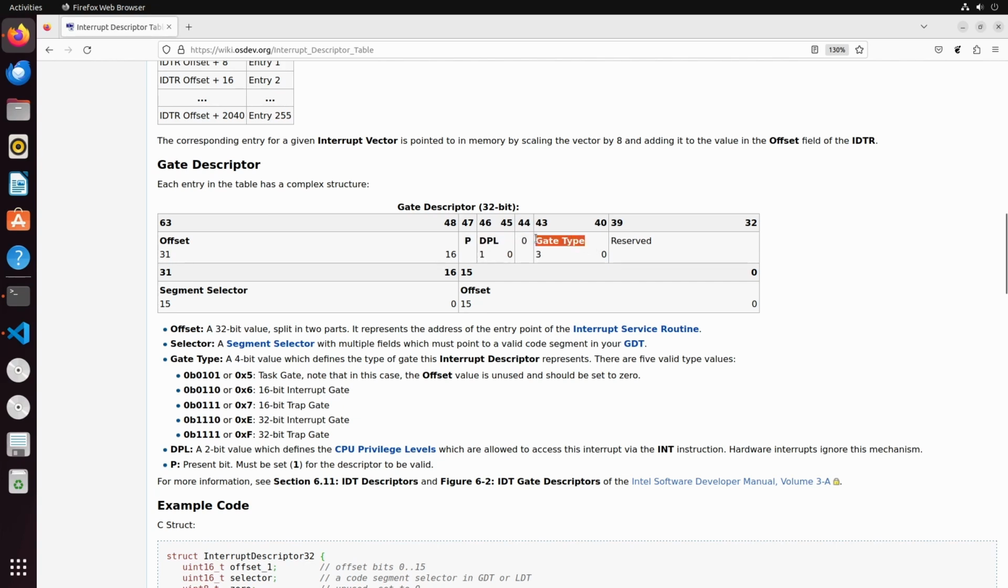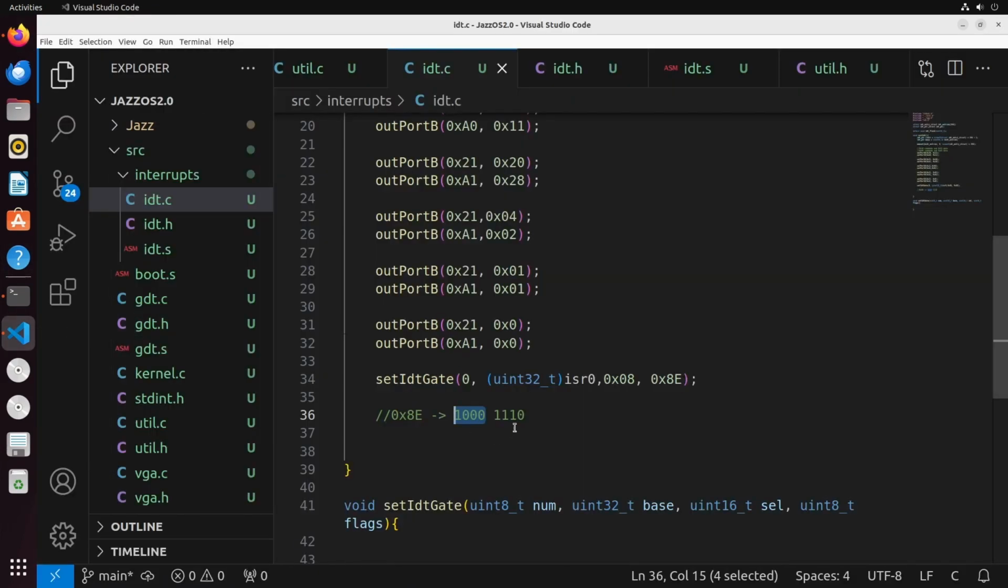The last 4 bits is the gate type, which, as I mentioned, is always equal to E, right? Because it's a 32-bit interrupt gate. So that's how we got this piece here. That's the E, and then this is the other bits. For the present bit, the DPL here, and then this bit is just always 0. So that's where this 0x8e is coming from.